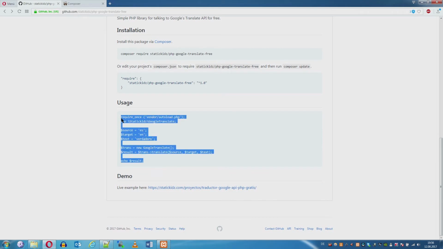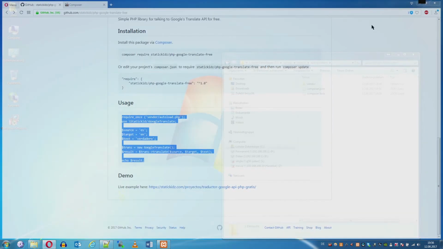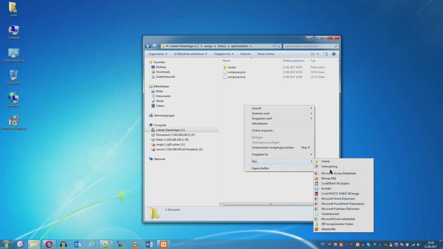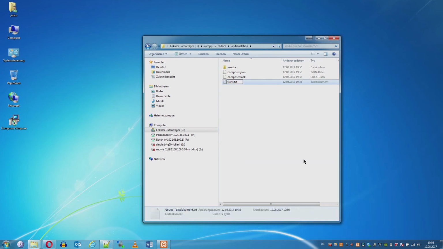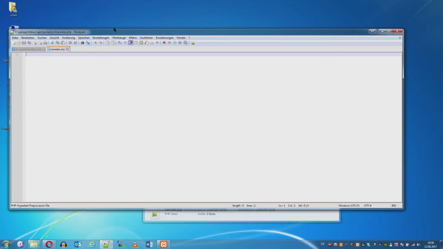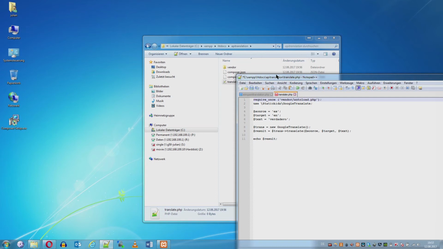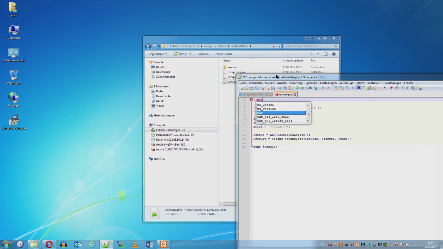Let's just copy this sample here. Create a new file, Translate.php. Edit it. Just paste it here. Don't forget the PHP tags. And I am gonna translate from English to German. Let's translate: this is a test.